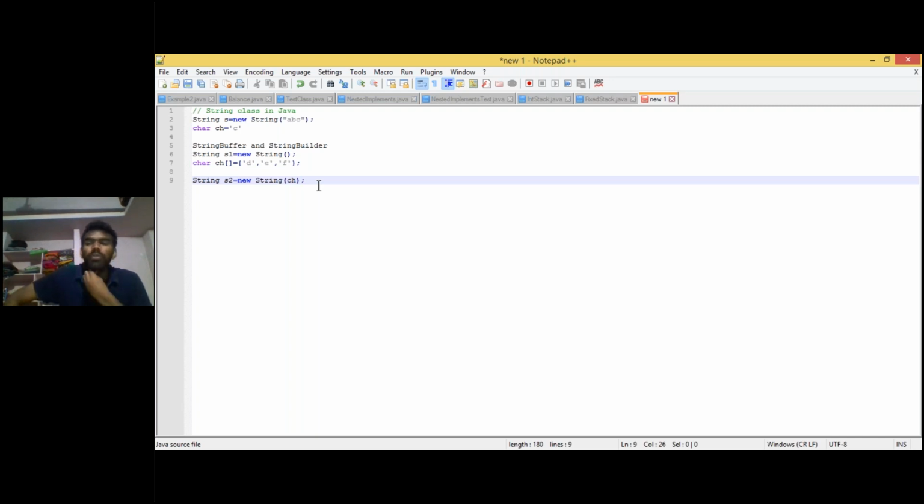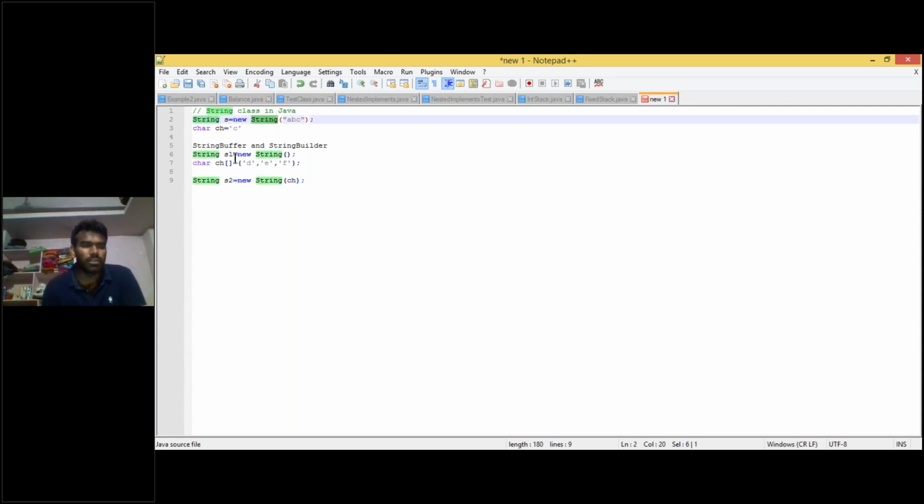We have one more way we can create an object of the string. I'm providing this many ways because in string we can create many objects in many different styles. This is the first style, this is the second one, and now we created the third one.